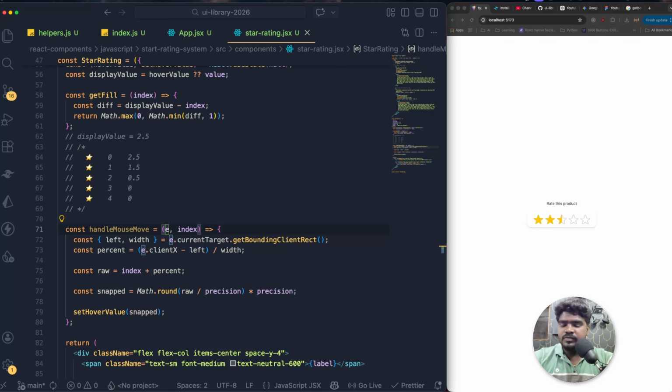The parameters we are receiving are the mouse event and the index of it. Okay, so for example, we have 5 different stars, so the index value will be 0, 1, 2, 3 and 4. And the second value, we need to get the star position. For that, we are using getBoundingClientRect. So this gets the exact position of the star and the exact width, which is the size of the star element.